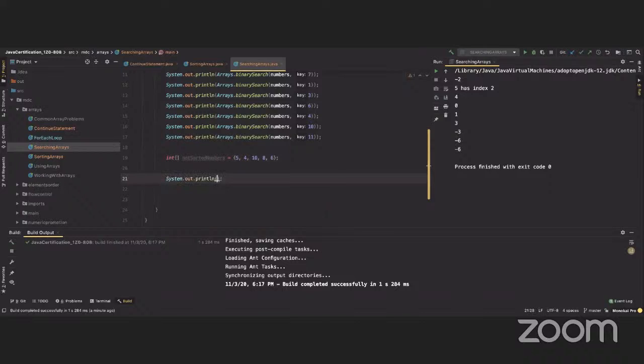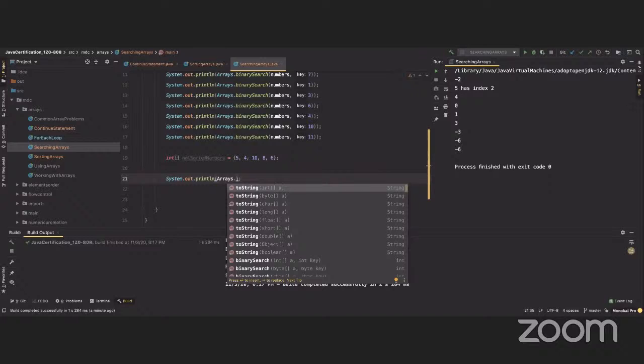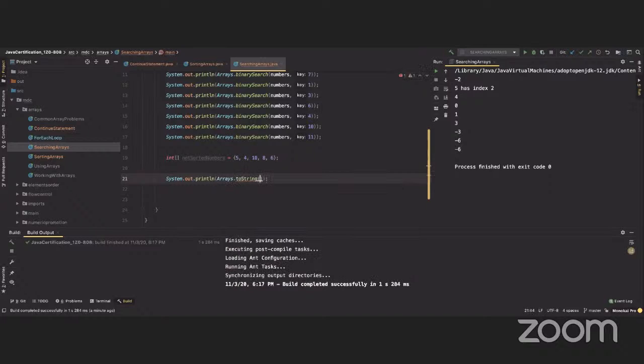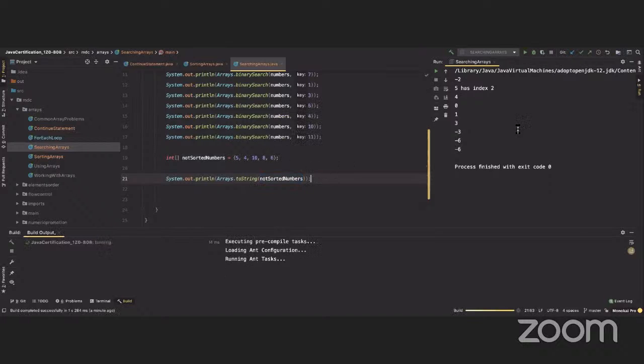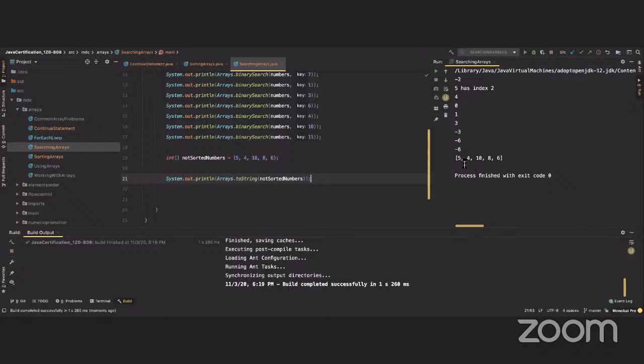Sys out, Arrays to string, not sorted array. Okay. So we get this, right? We get this just exactly as it is here. That's the way to print an array in the same line without a for loop, using the Arrays class, the toString method, and then passing the array to that method, all right?